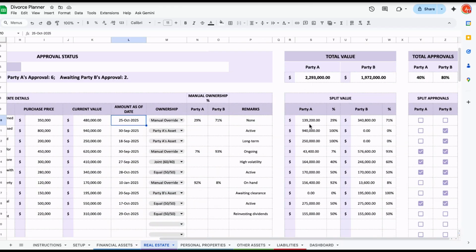Then here you can see it will automatically calculate the split value. For the current value only, the split value will be calculated. The purchase price is not included. So the split value will be taken from the current value. You can see we have 29% over here and 71%, so whatever the value is, we are getting it over here.